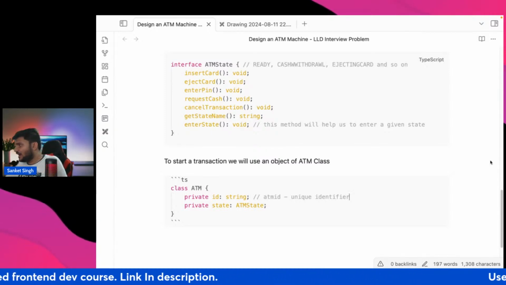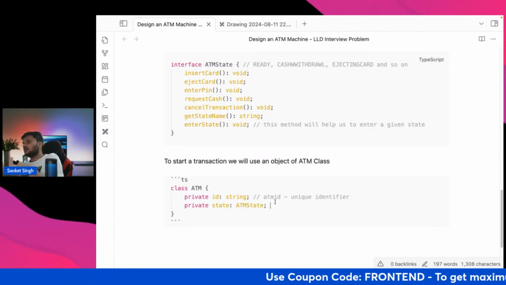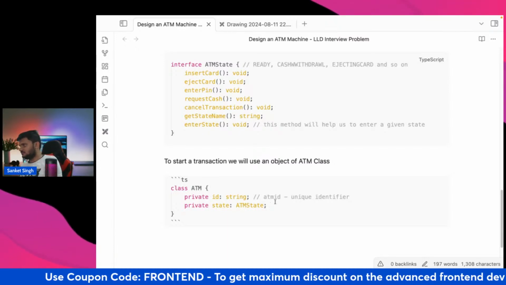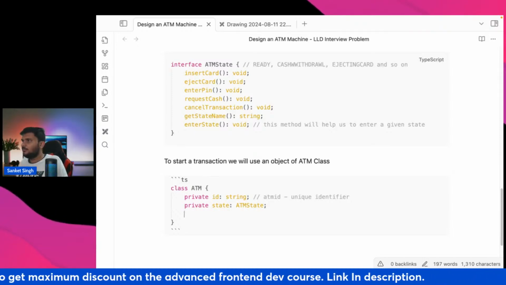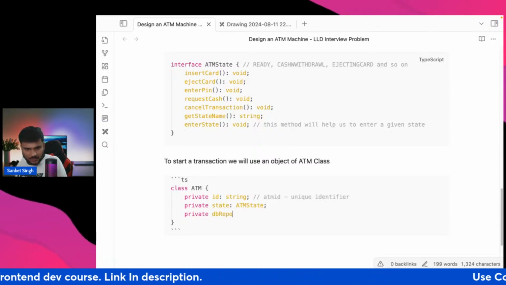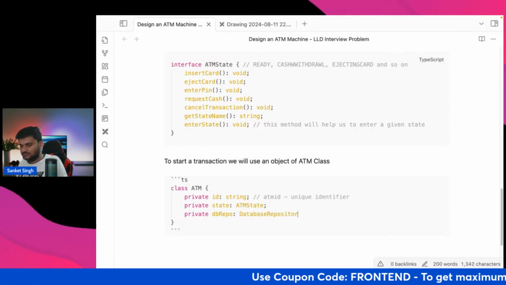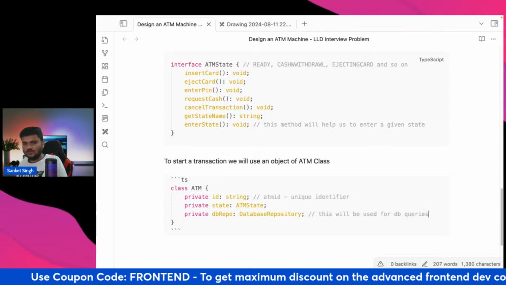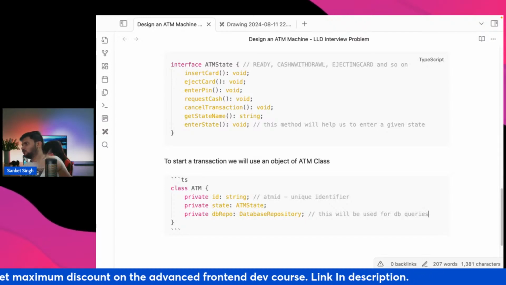Okay. And because ATM is a service layer, it communicates to what? Service layer communicates to your repository layer or the DB access layer. Can I say that? So technically, I'm just writing a hypothetical implementation, but technically there should be a private DB repo, which will be of type database repository. This will be used for DB queries. Although you do not need to implement a DB at all, you can at least simulate a DB connection.